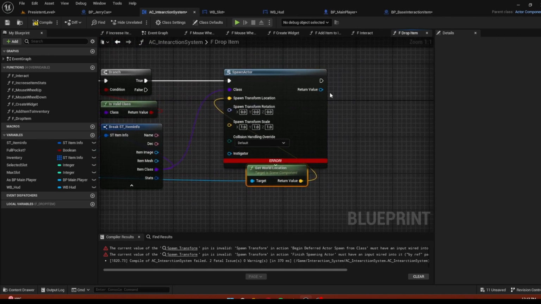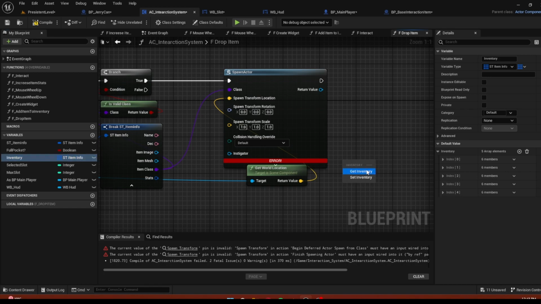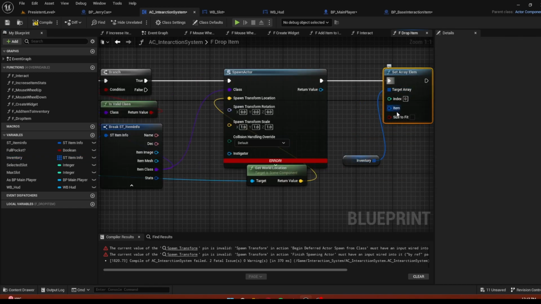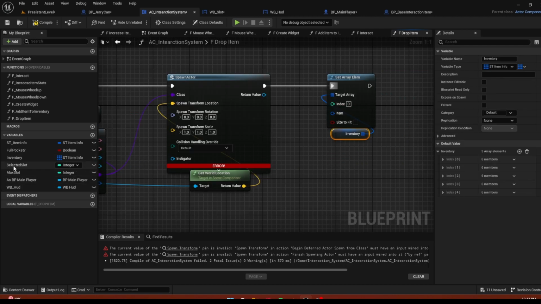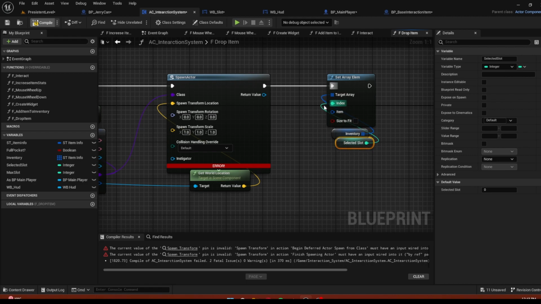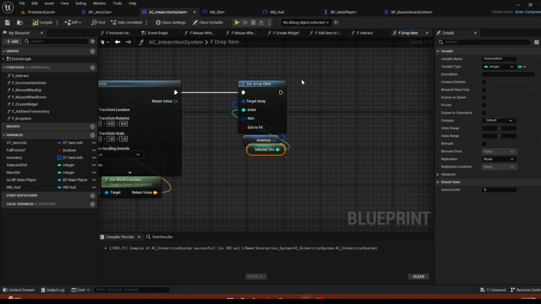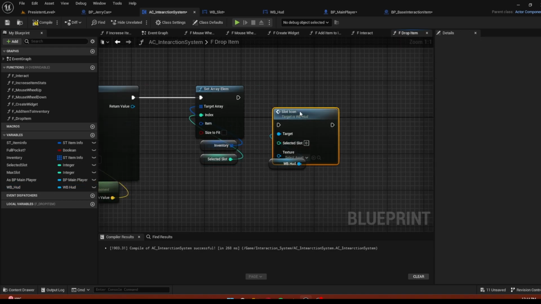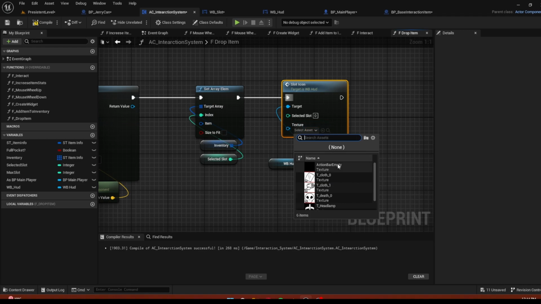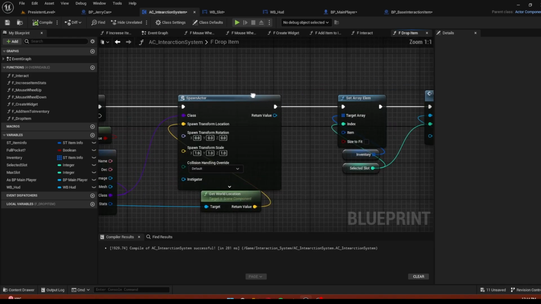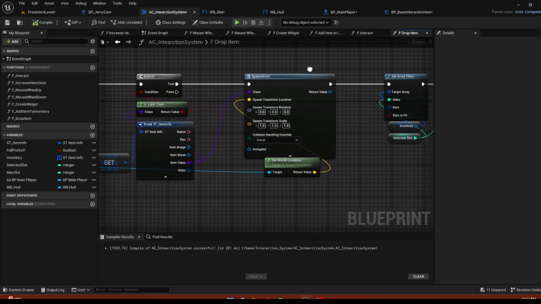Now we need the inventory once again. Set array element, and everything should be default, but the index should be, of course, selector slot. The item should be none, because we are not adding anything. Let's get the HUD slot once again. Slot icon. The texture will be the default one, the action bar, just like that. And for the selected slot. So this is how we are going to drop the item. It's really simple. We basically set everything to default.